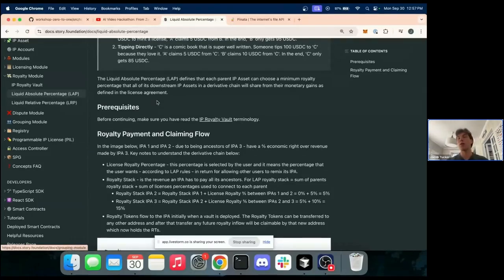Relative percentage says, I want 5% relatively. So I want 2% of my child, and then that child can say, I want 5% of my child. And so the grandchild will pay 5%, and then that child will pay 2%. You can kind of see how it's a little bit different. So we do support both of these types. I really like your idea that we should support an easy way to view that. For example, if there's a website where someone's registering their derivative or their IP as a derivative of another, there should be a modal that says, okay, you know what?